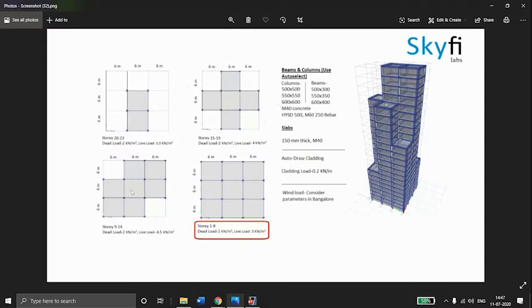Similarly, for the other stories, the plan and dead load, live load are given. For story 9 to 14, this is the plan. For 15 to 19, this is the plan. And for 20 to 23, this is the plan. The beams and column sizes are defined here.